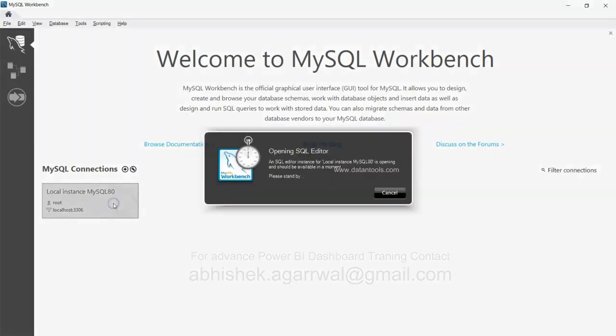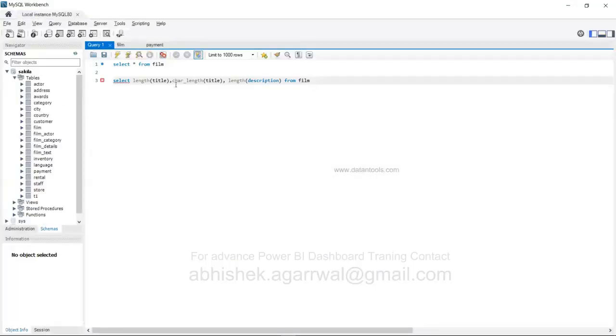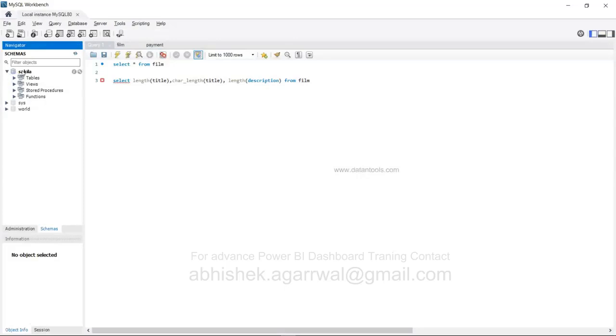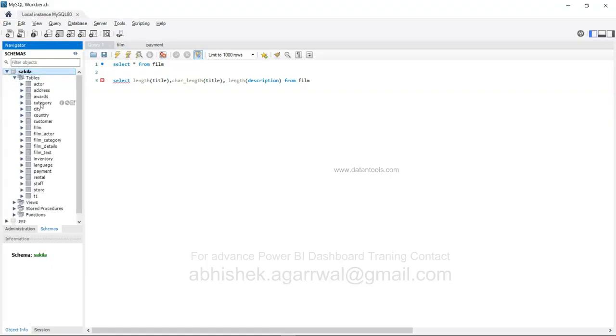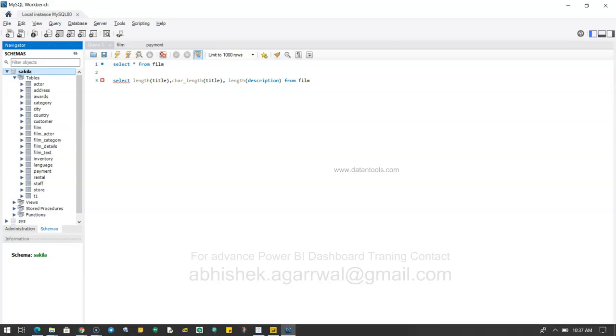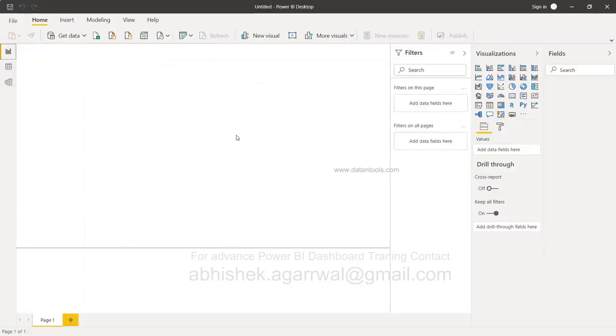If I just click over here, you will see that a database is present, which is the default database that comes with MySQL for the purpose of practice. It's the Sqlite database, and it has various tables like actor, address, awards, category, and all that. Once we create the connection, we can import all of this data within Power BI for the purpose of data visualization. Now let's go ahead and come to Power BI.